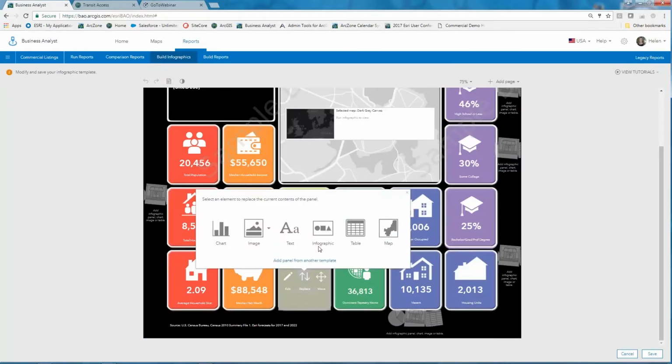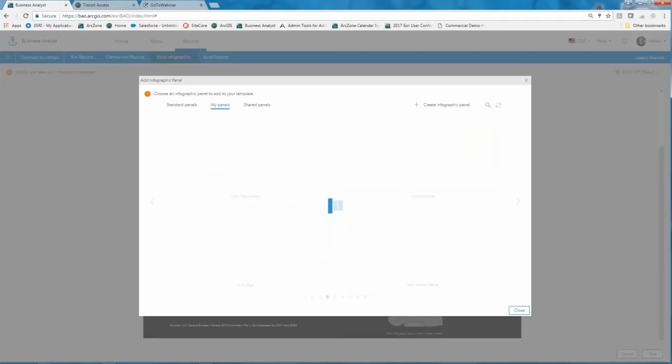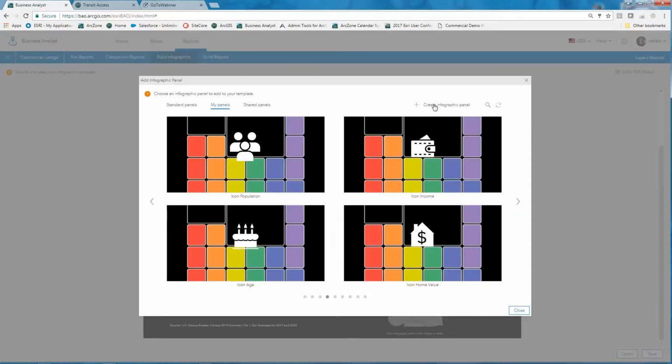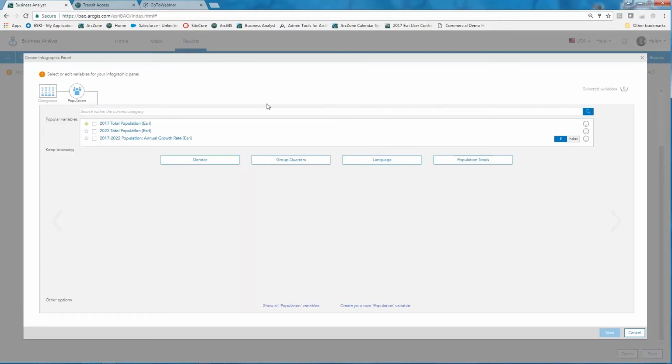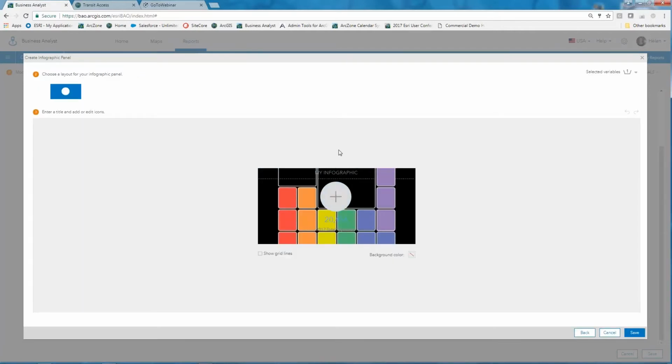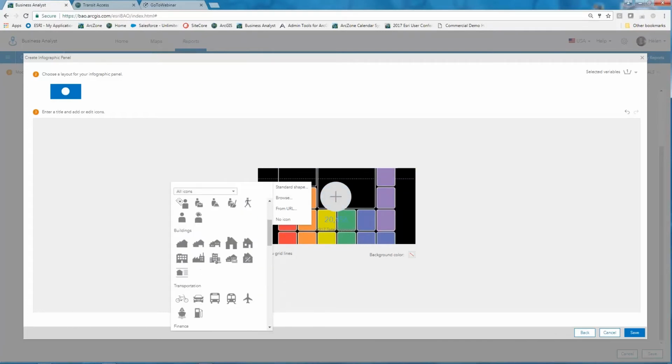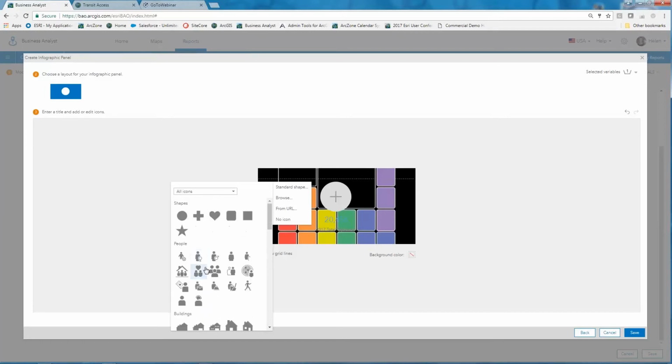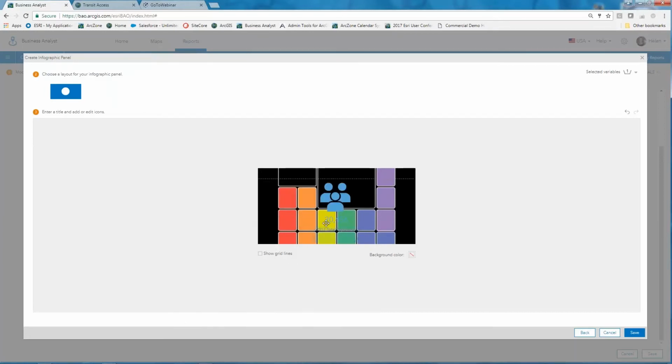I'm going to replace that using an infographic panel, and I'm going to create a new one and do exactly what we just looked at. This time use 27 population, click Next. Here it is with my background. I can put a title on here, or I can choose to delete it. I'm going to choose a standard shape. We've got a lot of standard shapes for you to select. Maybe this is one I want to use for population. Here it is with the different elements and colors.